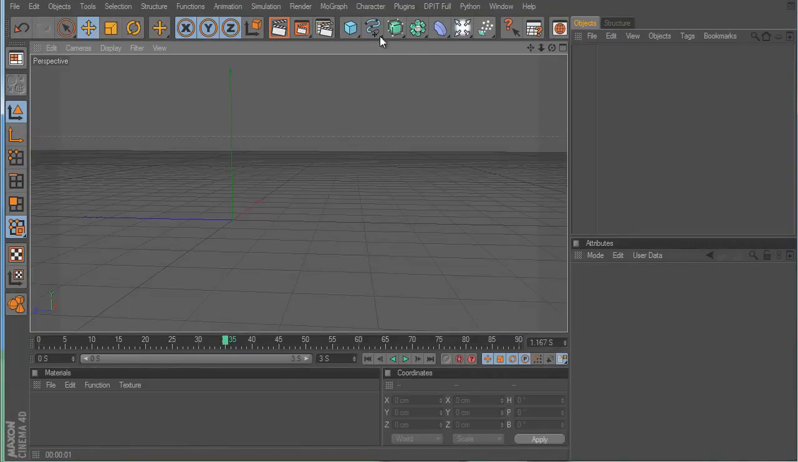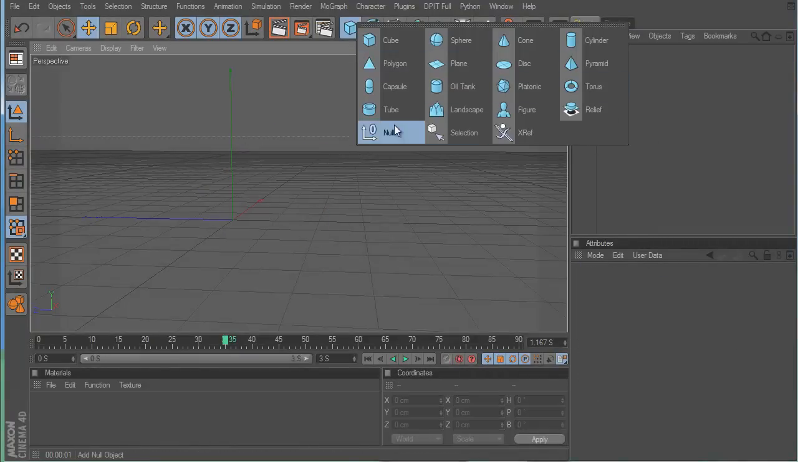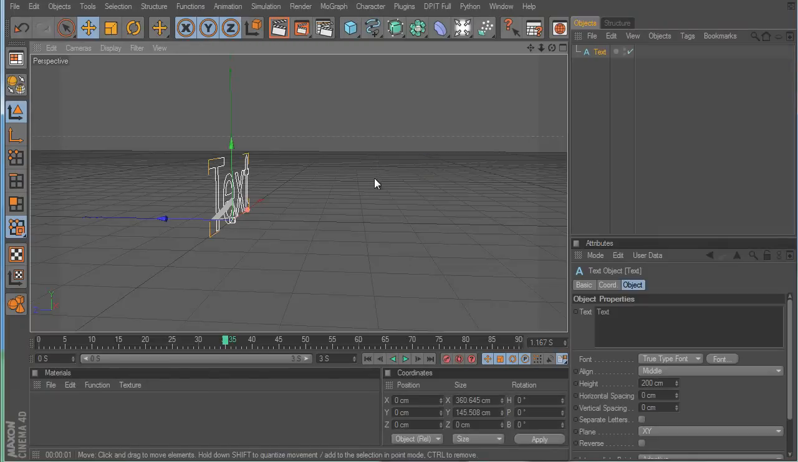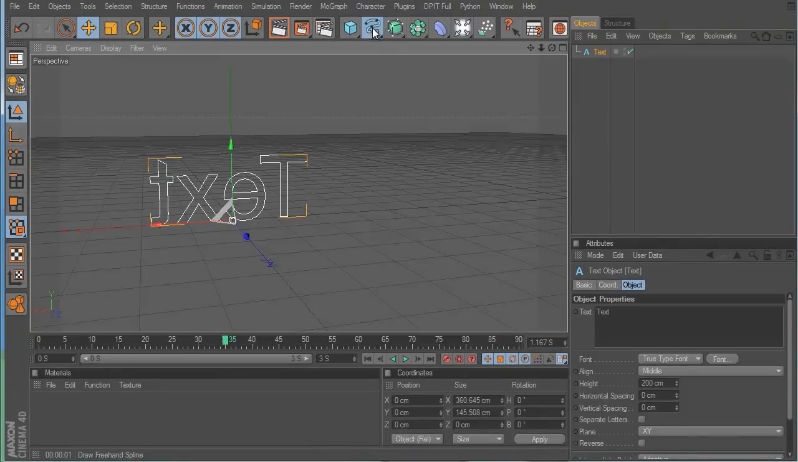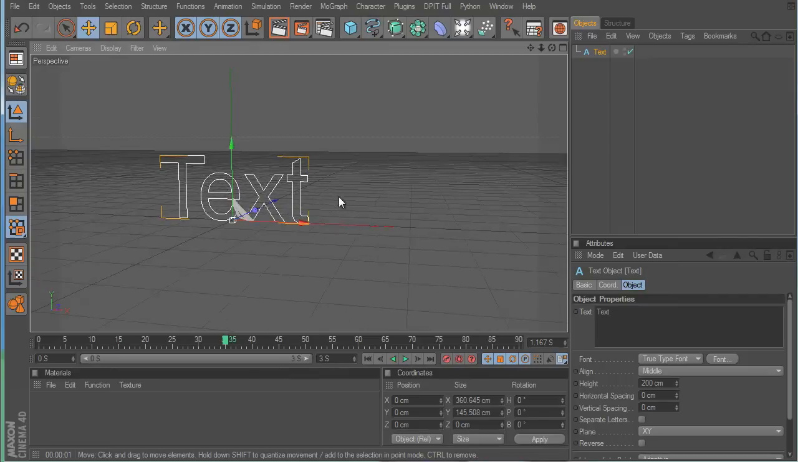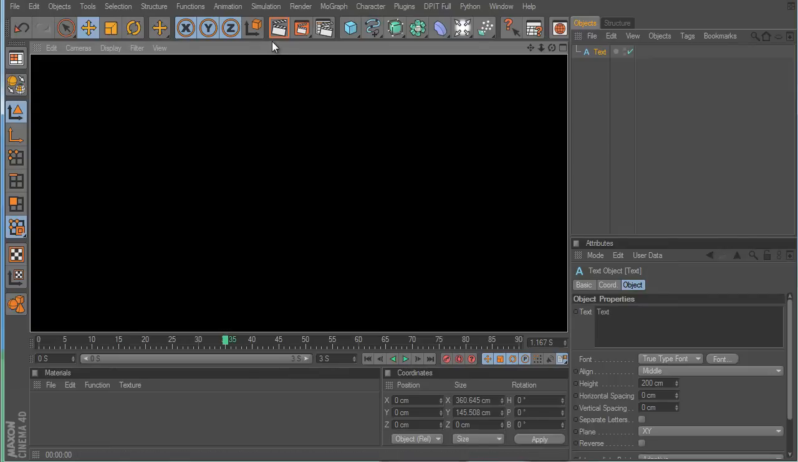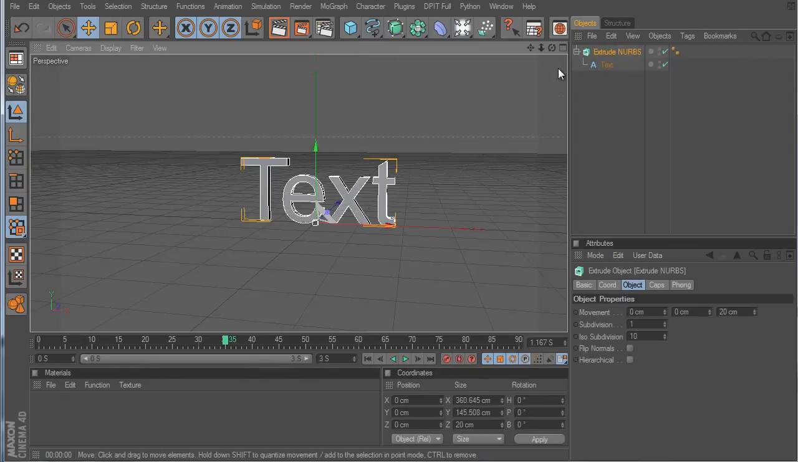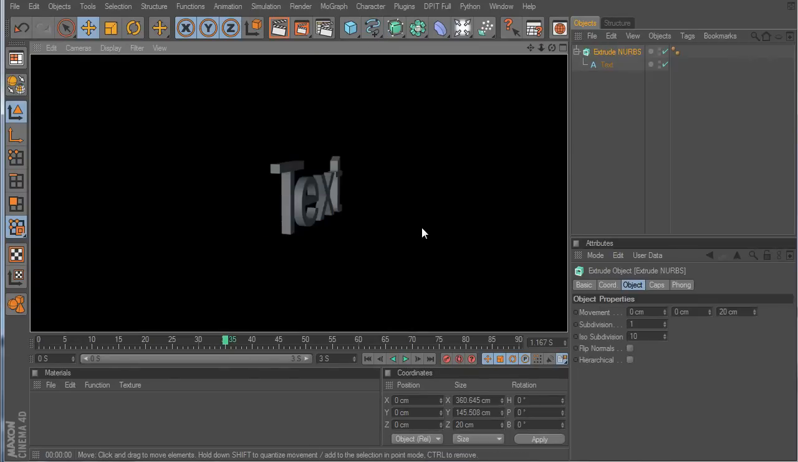So after primitives, which are all these, and then there's nulls and xref I won't get into, there are splines. You can make text with a spline, a text spline. You can make helix splines. You can make insides, flower shapes. They're really nothing. You render it, and I'm pressing Control R, or you could press this. You see nothing until you put a spline into an extrude NURB. Once it's in an extrude NURB, then you see it when you render it.